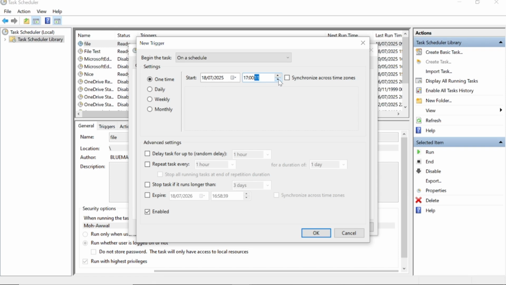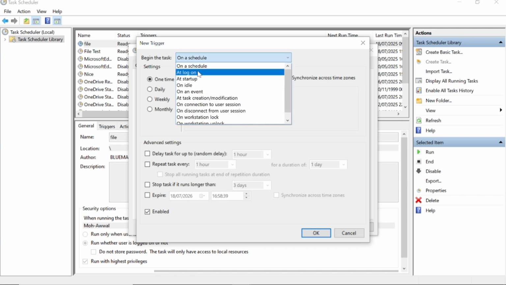For now, I'm basically not going to use when it boots up. I'm just going to use on a schedule, because you can see the task will begin on a schedule. If I want it to run when I boot up, I'll change it to startup. If it's when I'm logging into Windows, I change to at login, on idle, on an event, on task creation, blah blah blah. On a schedule and startup are the two most common ones, including at login too. Okay, so on a schedule this time.